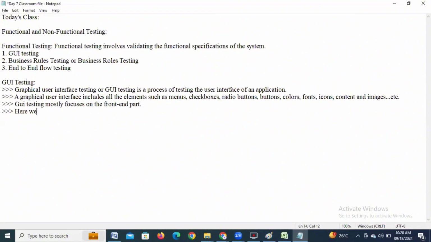You can do these things because you can read the English. You can easily understand and fill in whatever details are needed. But if you went to the back end, you would not be able to understand. So that is the reason GUI testing mostly focuses on front end testing.